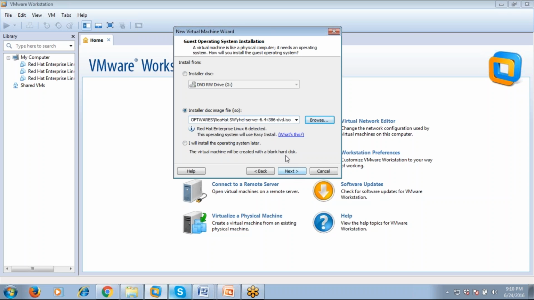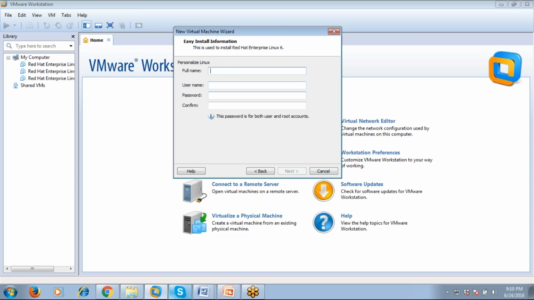So what I need to say here, after you select the ISO file, click on next. Here you can provide a name, in the sense a username and password. Every time you log in, you have to provide the username and password, and you can provide that here only. You can provide a different username and a different password. For remembering purposes, I'm giving the same username and the same password. In your case, if you want, you can provide different ones.